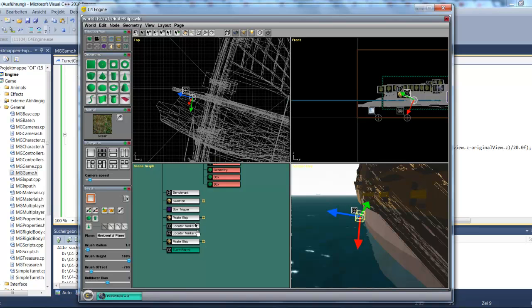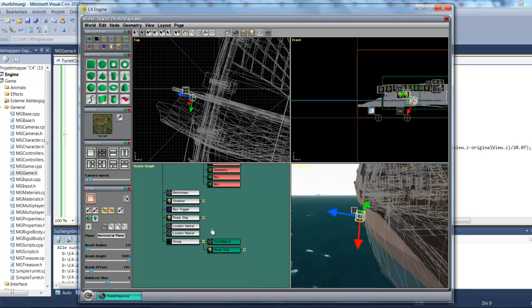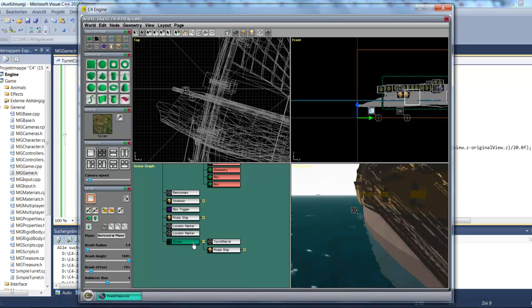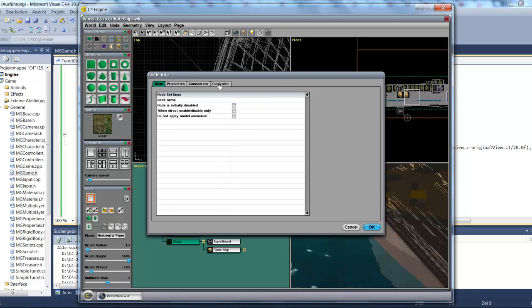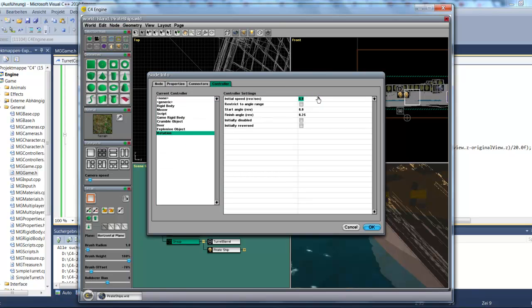And one way to do that is to simply group the two nodes together. That's by shift selecting the marker and the ship model node, and then I can group those nodes, and I can assign the rotation controller to the group, so that both the marker and the ship rotate around the island. So let's do that. I'll double click on the group or node get info, controller, rotation controller. I think I said it needs a negative velocity here, 0.01, that's slow enough.